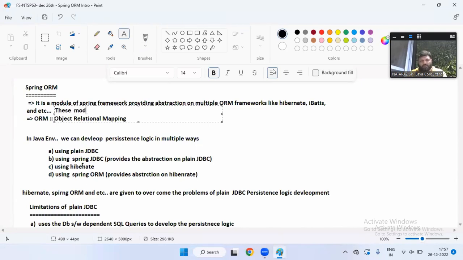This module simplifies the ORM mapping, persistence logic development. I will explain what is ORM mapping. Though you don't know Hibernate, don't worry. Today our focus is getting the basics of Hibernate, then using that knowledge in next classes.